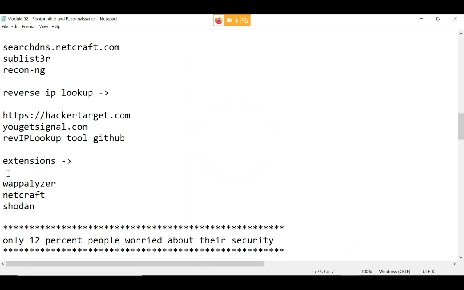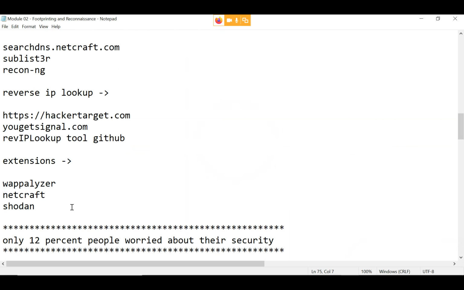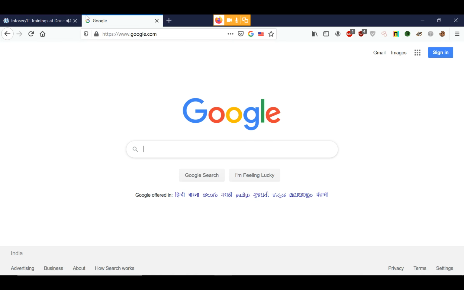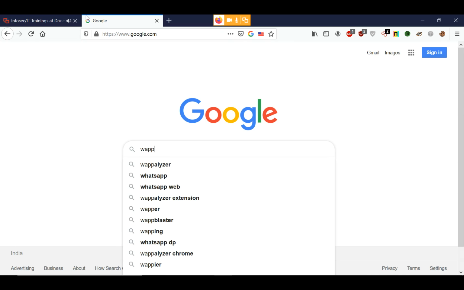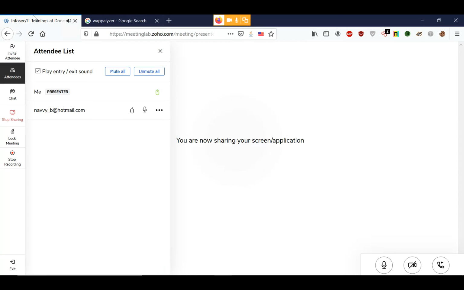So let's discuss some useful Google Chrome or Mozilla extensions which we can use for information gathering. The first one is Wappalyzer. What is Wappalyzer? It will tell us about the technology being used inside any website. If you want to know whether this website is written in PHP, Java, or Python, which language is used to develop it, and what the other information is, what frameworks and technologies, then we can identify that with the help of this.